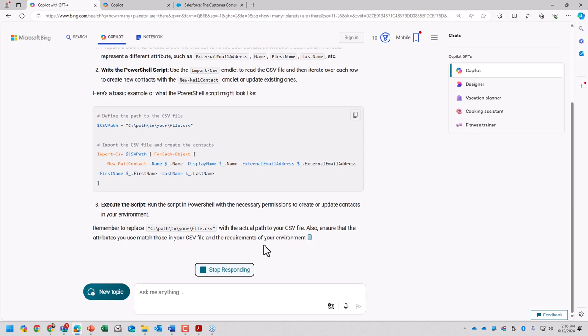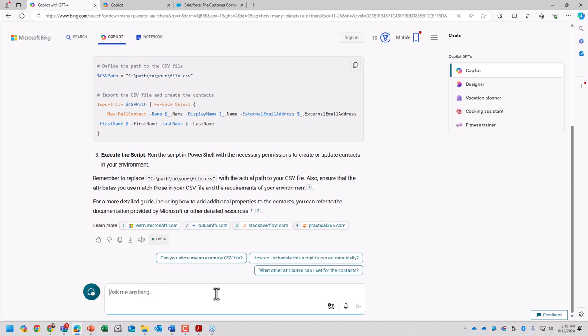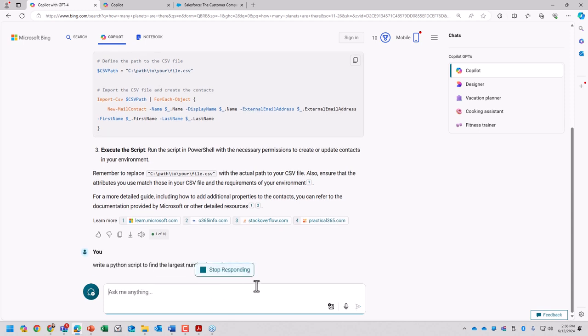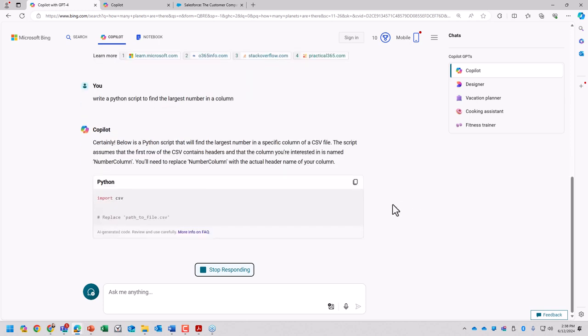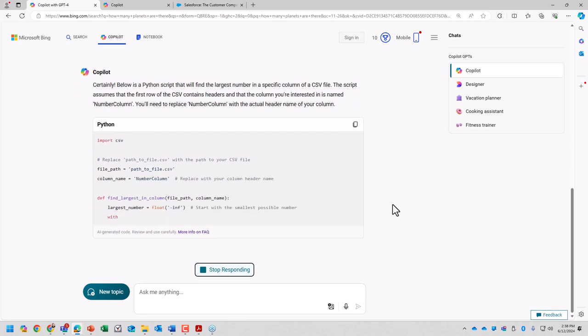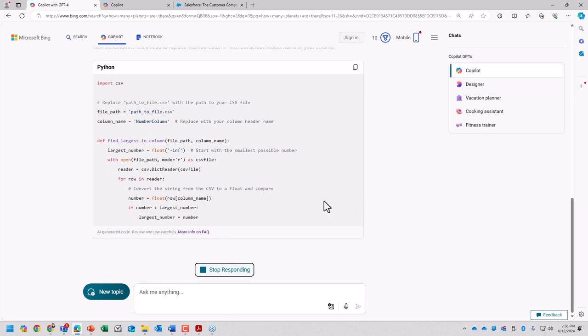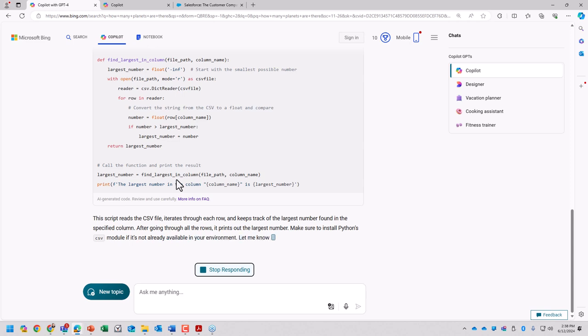Now, this really does help. I've talked to people who've used this real world example, and it saved them a lot of time. Write a Python script to find the largest number in a column. So it doesn't have to be a certain type of language. You can write HTML, you can have PowerShell. I mean, here's a Python example. A lot of people use this. And again, this saves you so much time. So coding help is incredibly helpful.